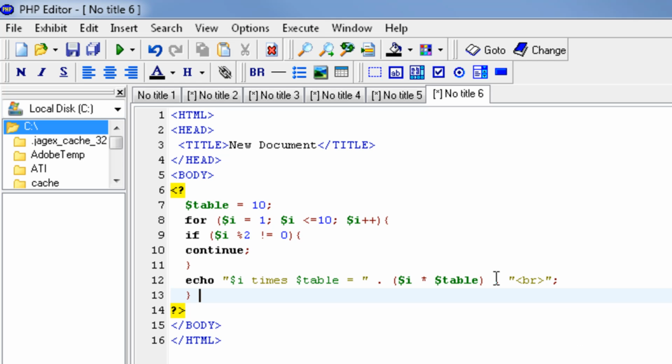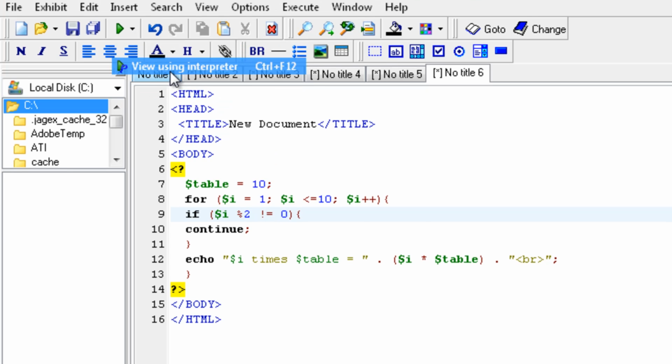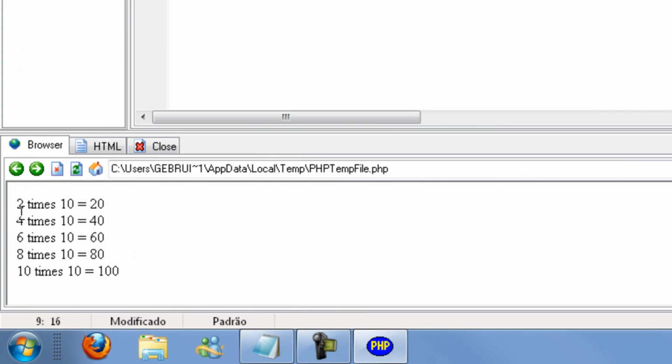Now if we run this code, it should only do this for the even numbers, because we did that over here. Now view using interpreter, and as you can see, 1 is an uneven number, so it continues, it skips over that piece of code, and then it says 2 times 10 is 20, 4 times 10 is 40, 6 times 10 is 60, 8 times 10 is 80, 10 times 10 is 100.